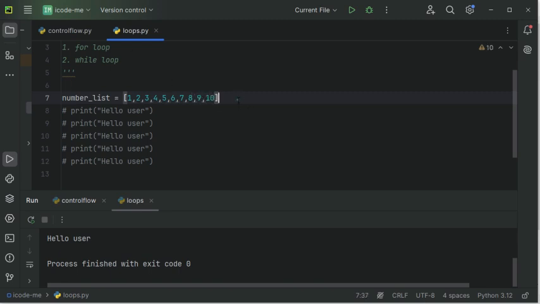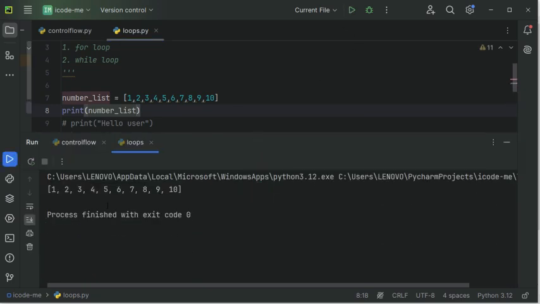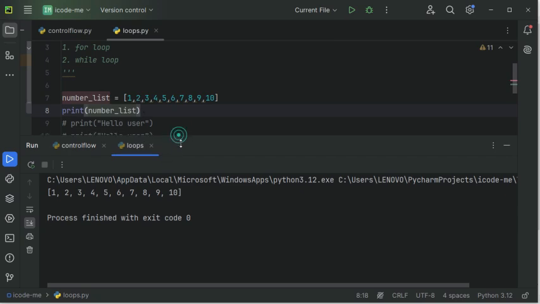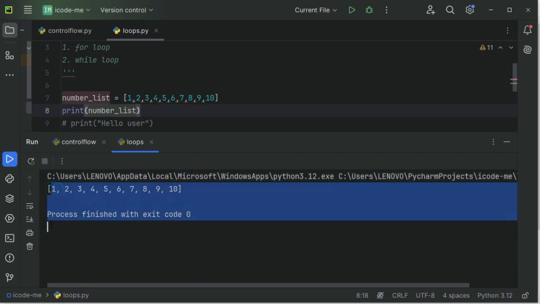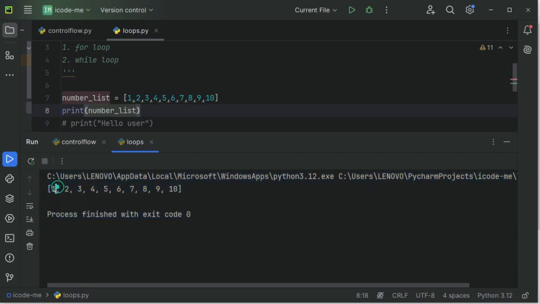Now, when you look at this, I can print the variable, right? So if I print the variable, what do I have? I have my number list just the way I have it. Okay, but I have everything on the same line. What if I want to have different numbers on different lines, like one, two, three, you understand, on different lines?